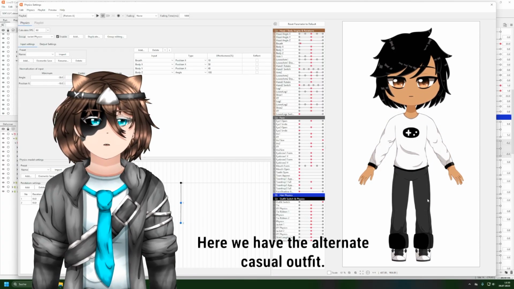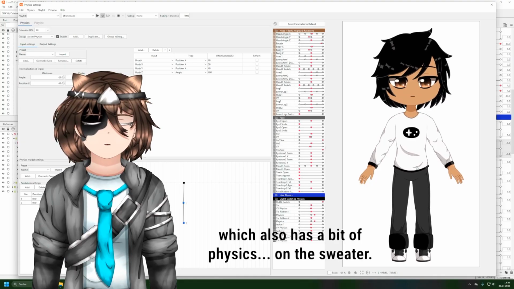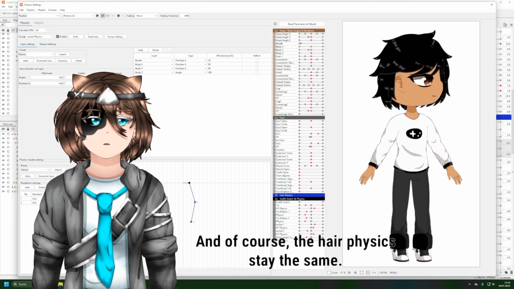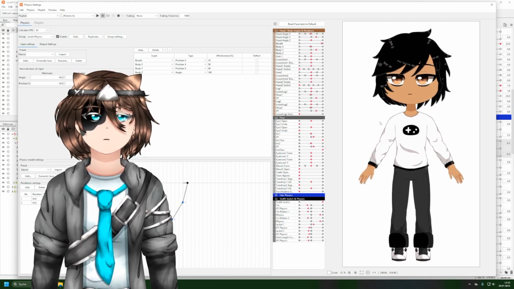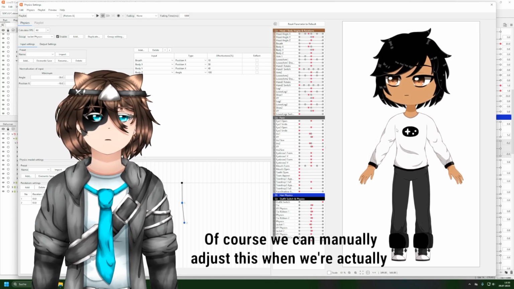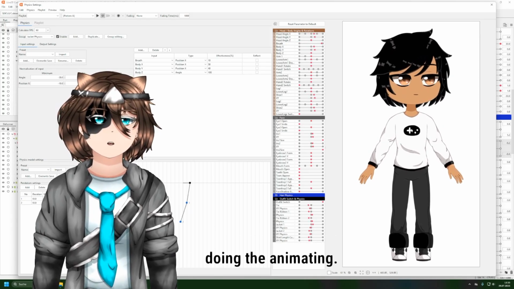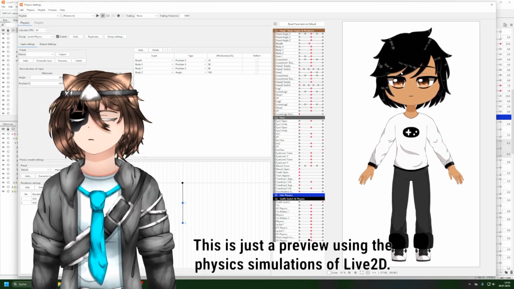Here we have the alternate casual outfit, which also has a bit of physics on the sweater. And of course the hair physics stay the same. I'd say it just swings from left to right mostly. Of course we can manually adjust this when we're actually doing the animating. This is just a preview using the physics simulation of Live2D.